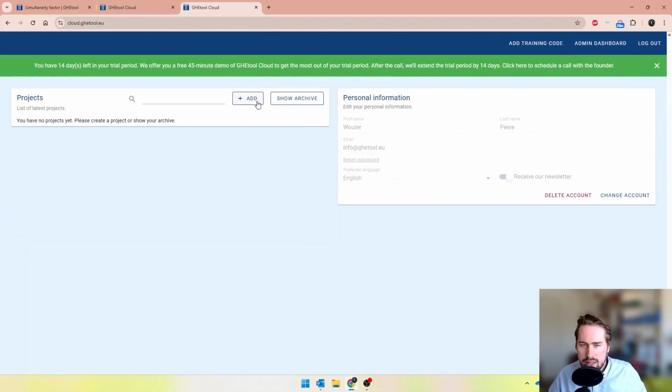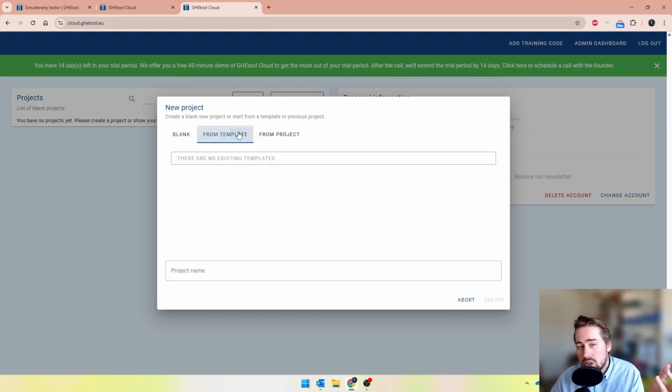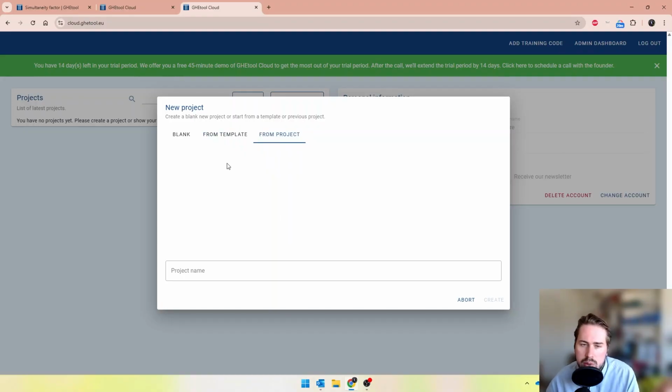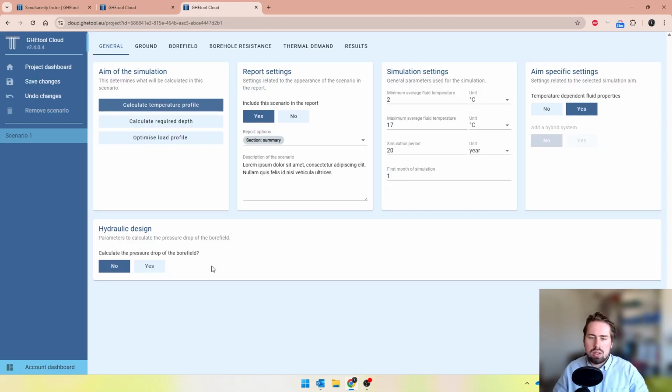So let us go ahead and create our first project in GHEtool. There are three different ways in which you can add a new project. Either you can start with a blank project. You can start with a template, so if you have a previous project you marked as a template, you can start from that, or you can simply start from a previous project. But since there is no previous project, we need to start with a blank one. Let's call this my first project. Let's go ahead and create it.